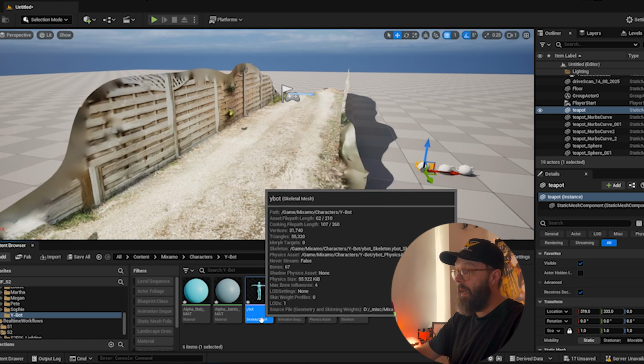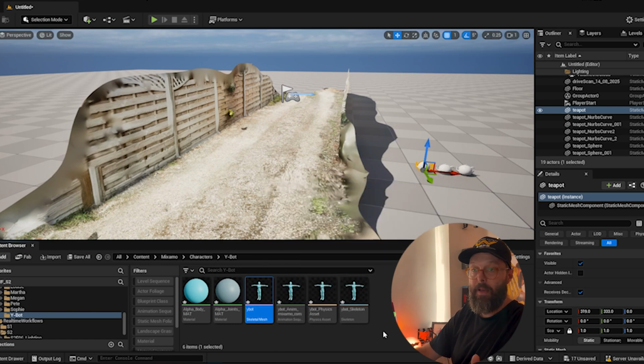We've got a skeletal mesh instead of a static mesh, which is what we got with the teapot. We've got two materials, that's absolutely fine, we know about that. No textures because they're just colours, and again, that's absolutely fine. We've got some other different things though.